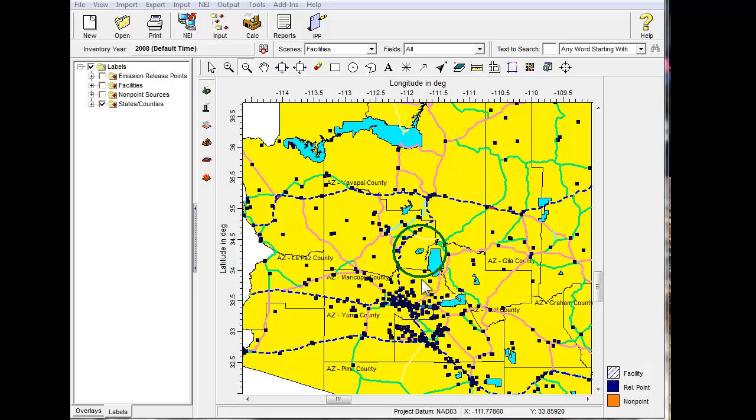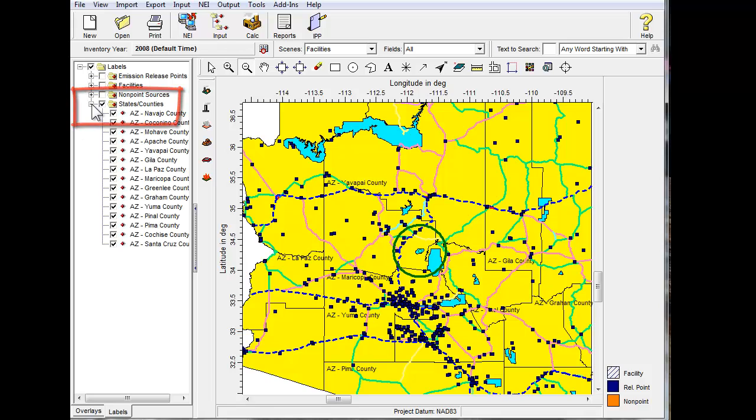What I need to do here is expand the state and county layer by clicking on the plus sign next to it right here. Go ahead and do that, and you'll see that all of these are checked right now. So I'm going to uncheck the boxes for all except the county of interest. And I know that to be Yavapai County. So we'll uncheck all of these.